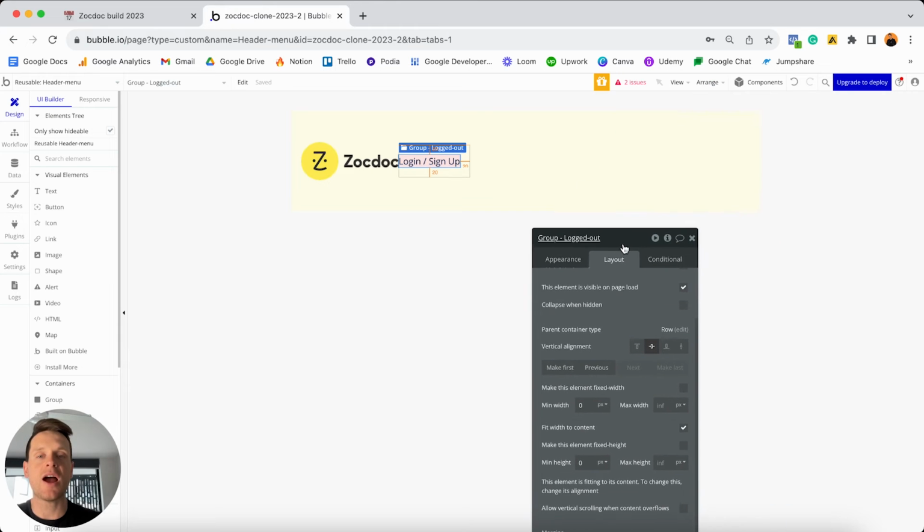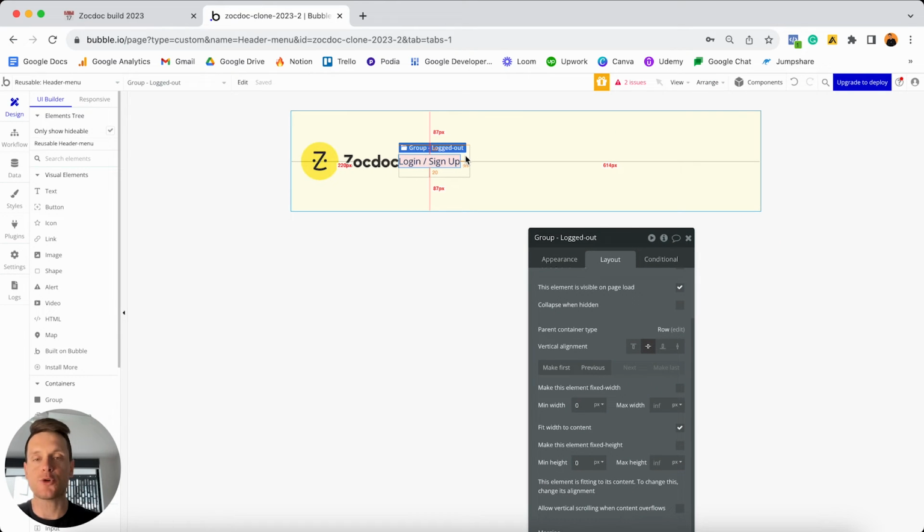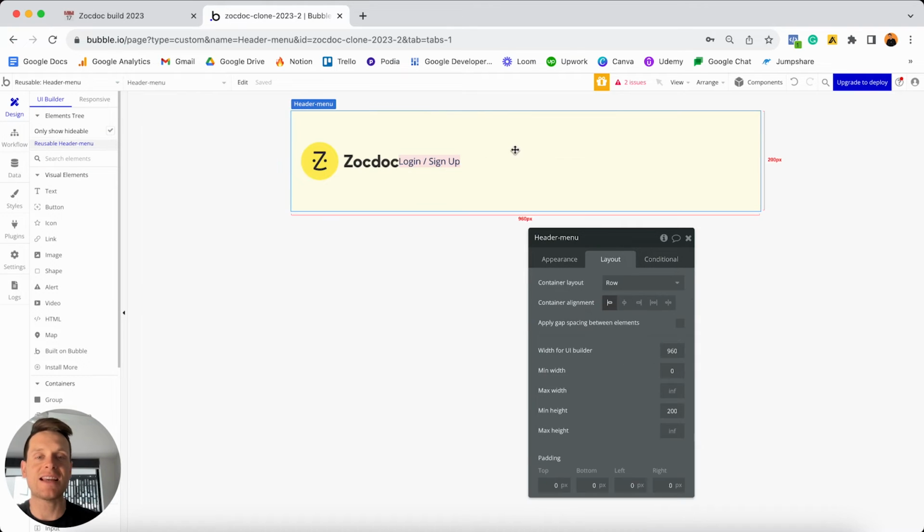And at this point in time, we've finished adding everything into this group, but our header menu doesn't look quite right. As I mentioned before, I want this group to be positioned on the right-hand side of my menu, not directly beside my logo. So what I'm going to do is actually select on my overall group. So this is my header menu. And if I go to my layout tab, you'll see the option to update the container alignment.